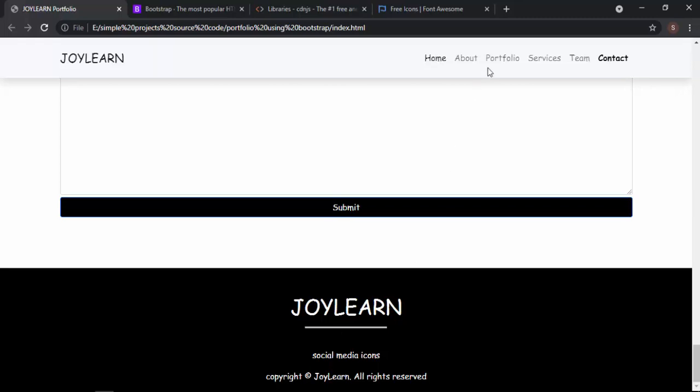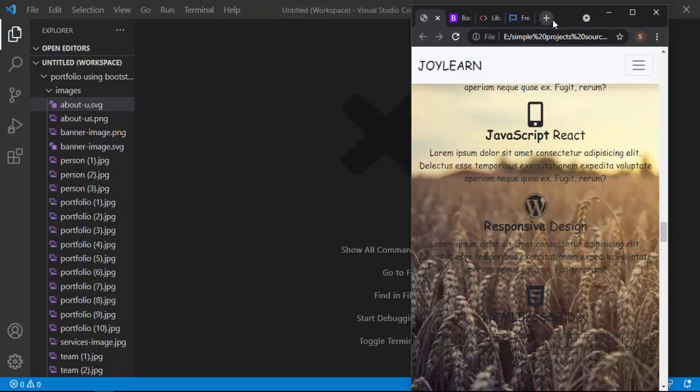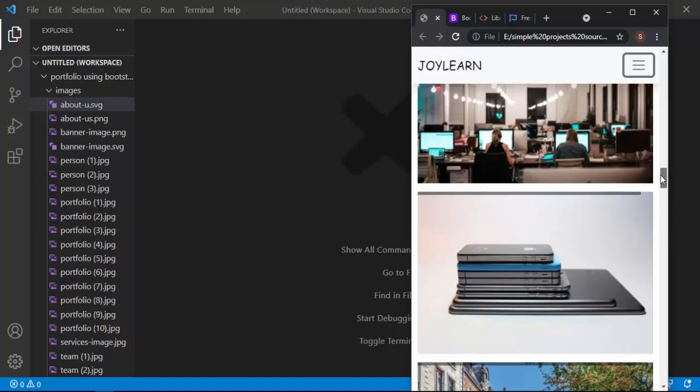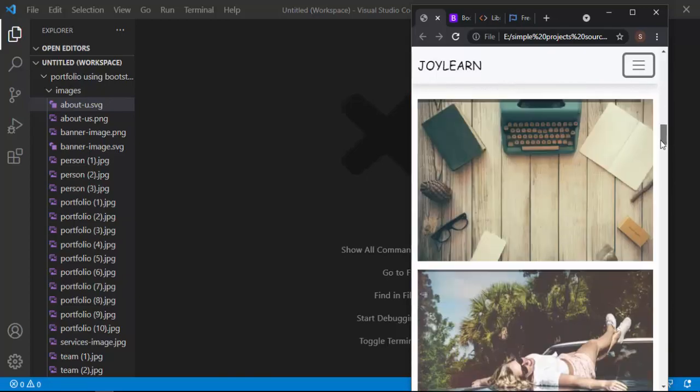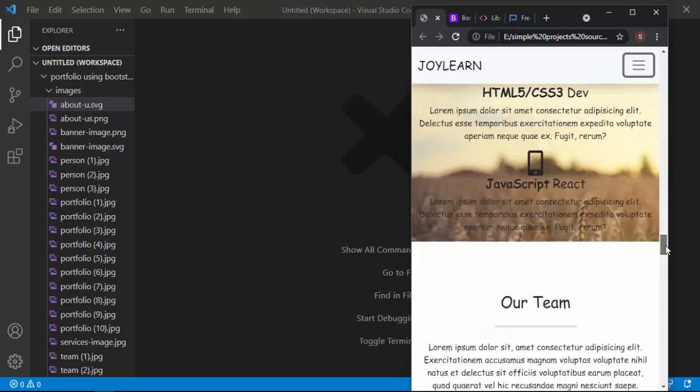I told you that the usage of Bootstrap is to make your website responsive, and it's so simple to create responsive websites using Bootstrap. You can see that when I decrease the size of the browser, it changes to a hamburger menu, and you can drop it down, and you can see that things are still organized, nothing changed, and everything is still looking fine.